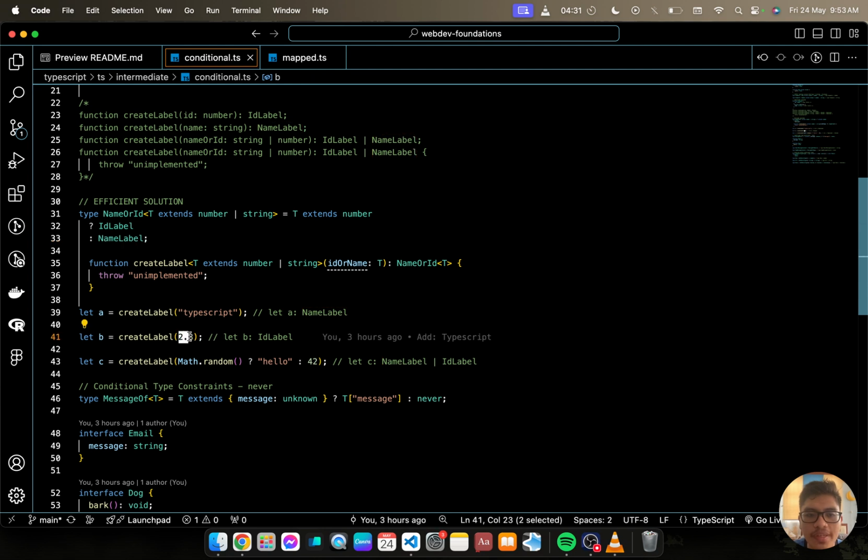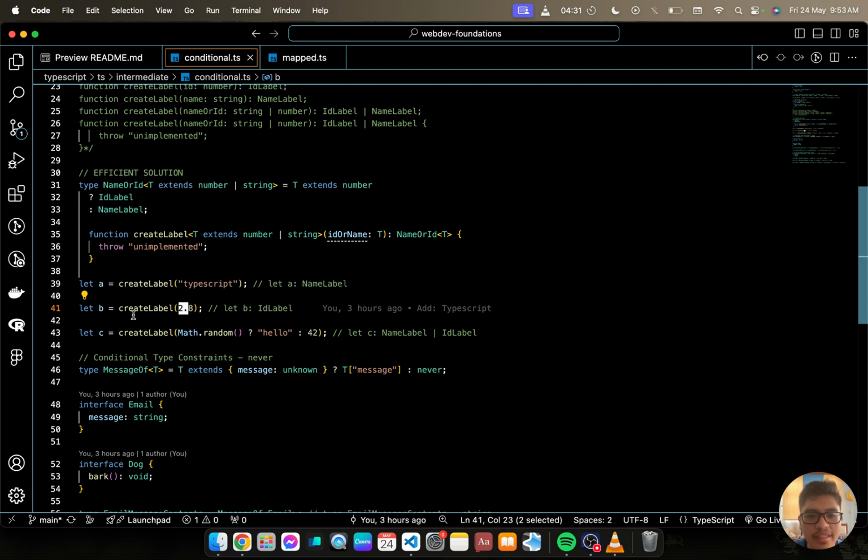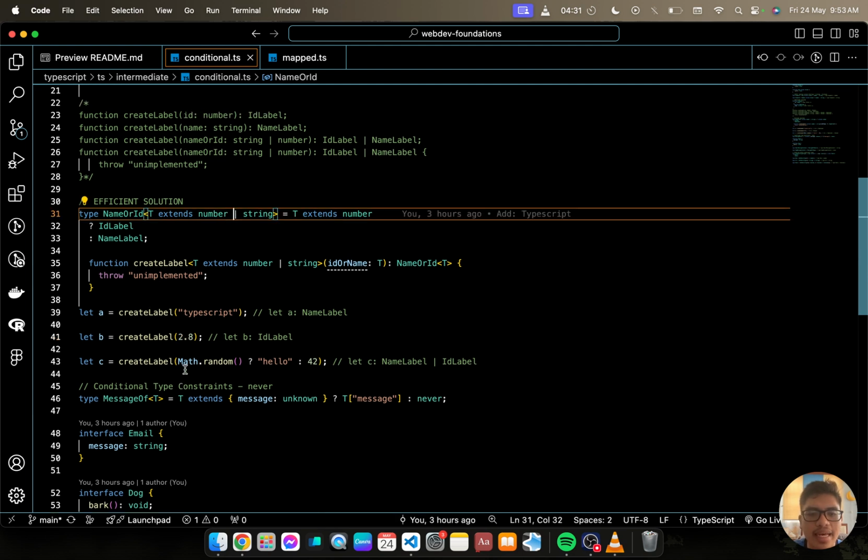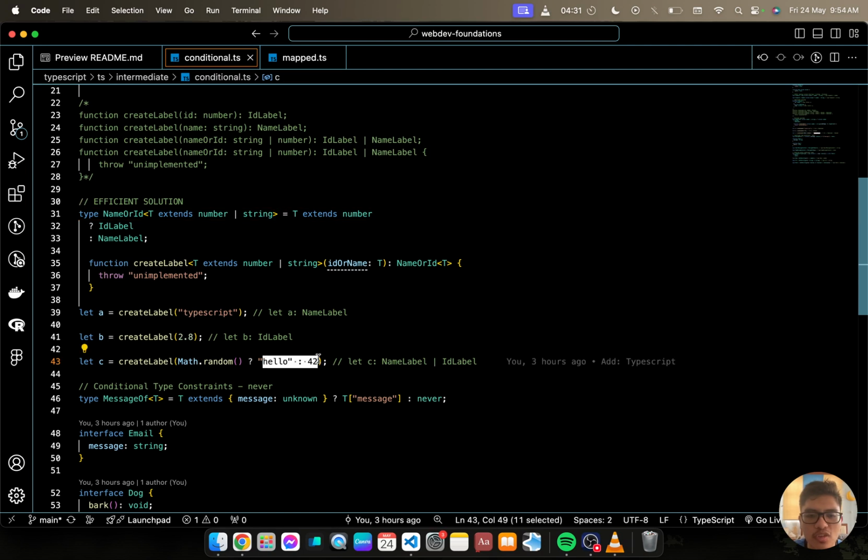So here 2.8 is a number. So its corresponding value is ID label. As you can see, ID label. And here, since it's a union operator, we can set that random. So it can be a name label or ID label, since it can be hello or 42.